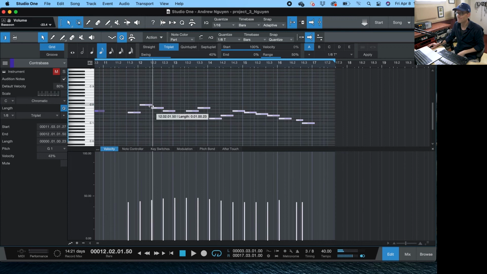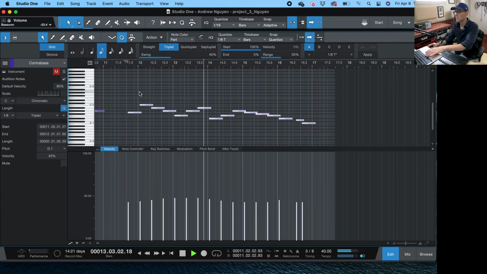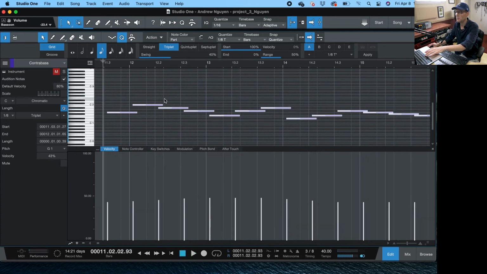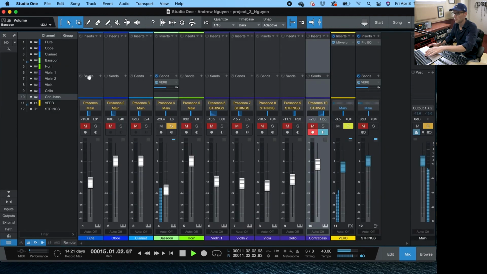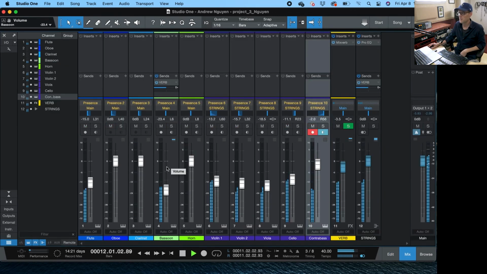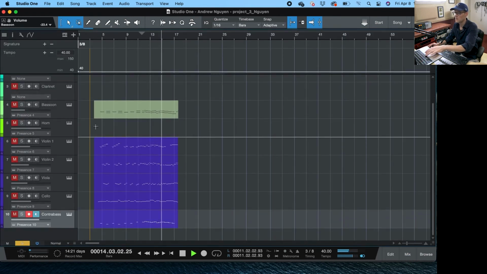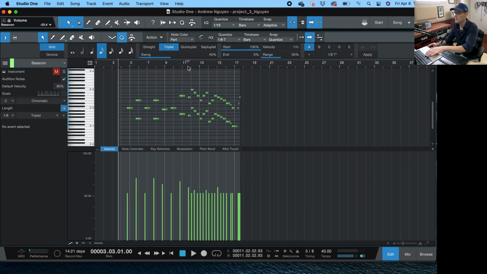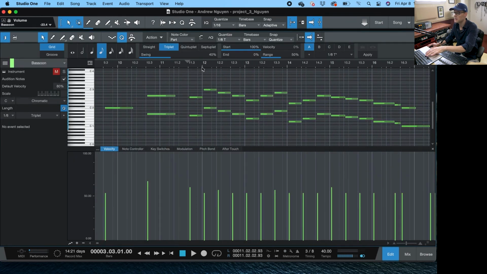Even more. What happens? Let's see. I'll try a little bit more. Same thing in the flute. The note lengths, I think, just need, they look almost quantized to me.